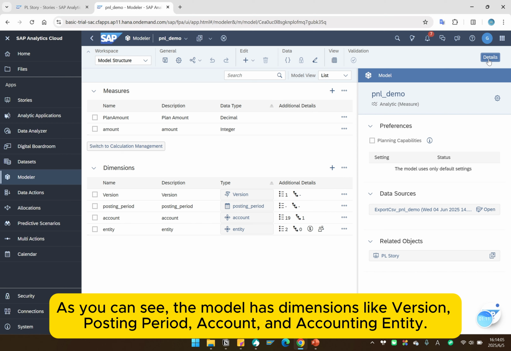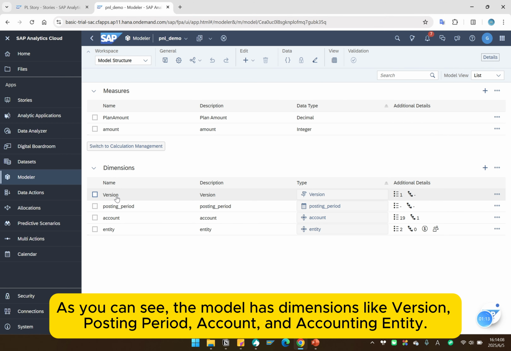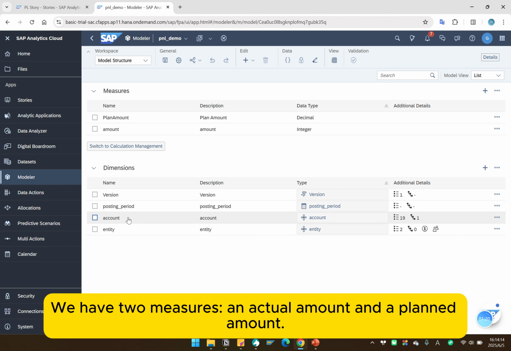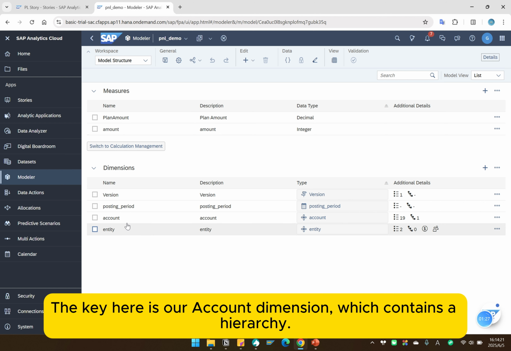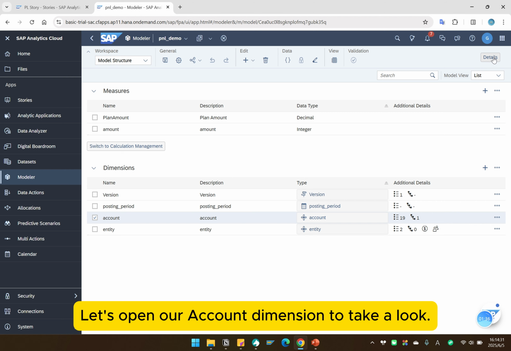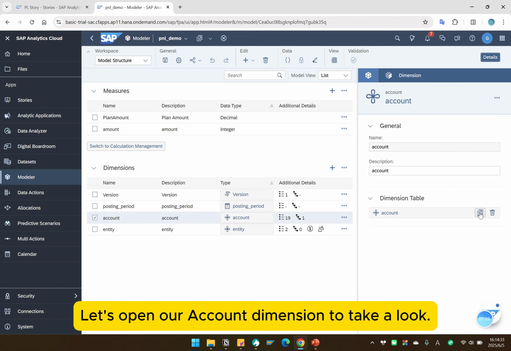As you can see, the model has dimensions like version, posting period, account, and accounting entity. We have two measures, an actual amount and a planned amount. The key here is our account dimension, which contains a hierarchy. Let's open our account dimension to take a look.